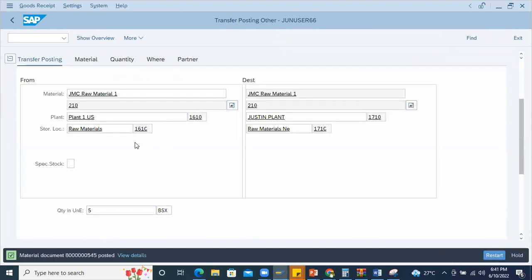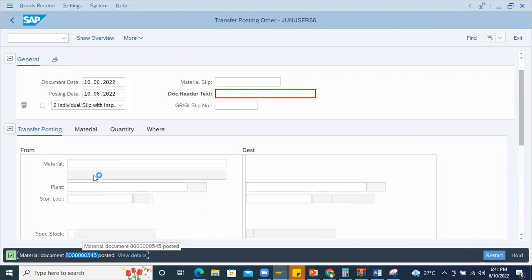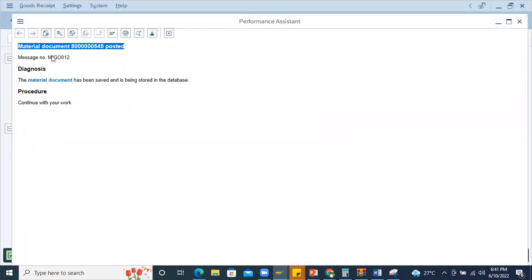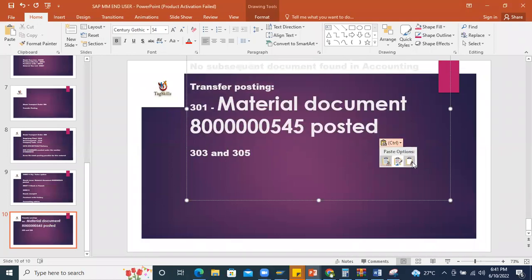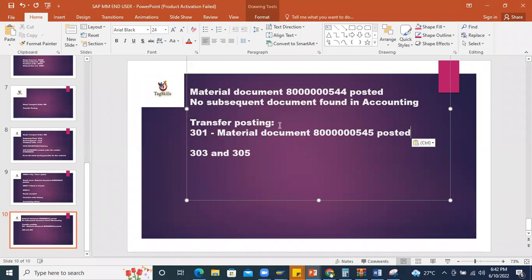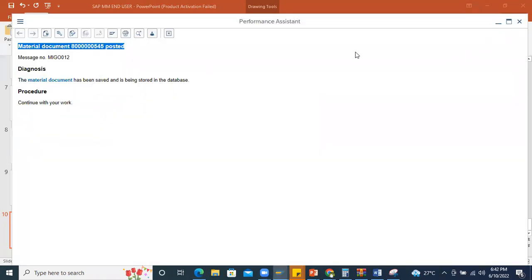Then post it. So now this material document is generated. This is called one-step process without STO. Without purchase order, you can post the material and stock will be available in the receiving plant. So how to see that?